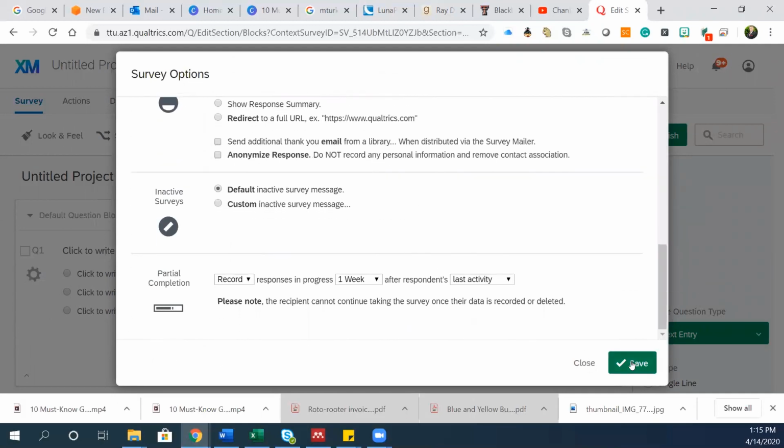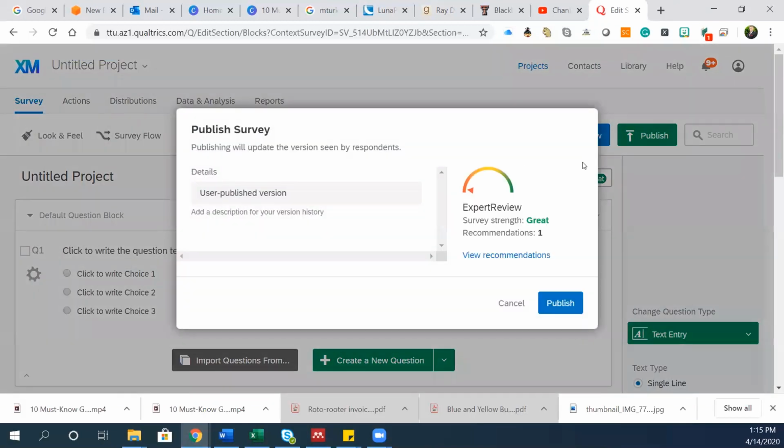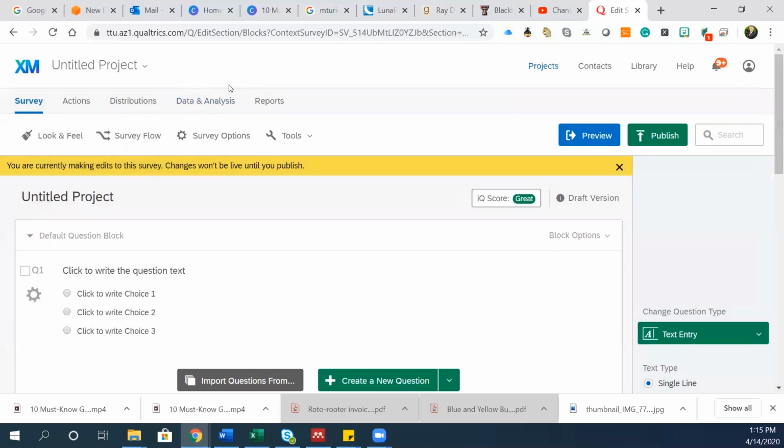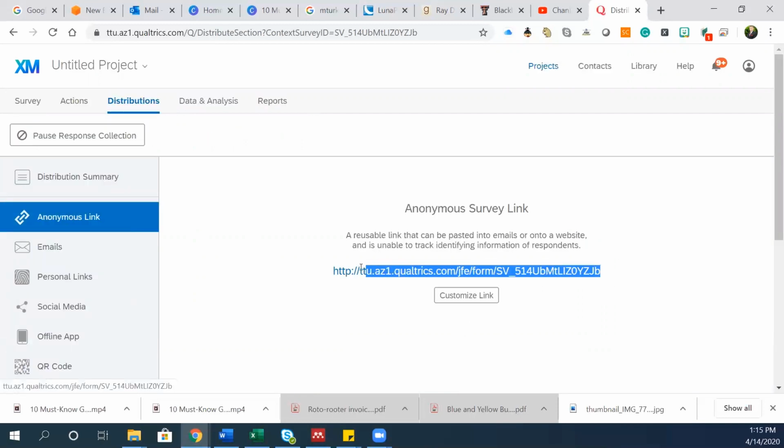So those are the two key things that really need to be addressed in your survey before placing it on mTurk. Now, whenever you're ready to publish this, and this is whenever we're actually going to distribute it, your link is right here. This is your anonymous survey link that you would use inside Amazon Mechanical Turk. And if we go to distributions, we can find our link very easily. So this anonymous link is provided here, and you could just copy this.